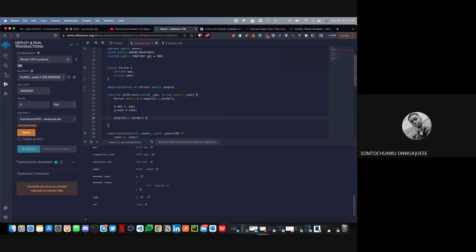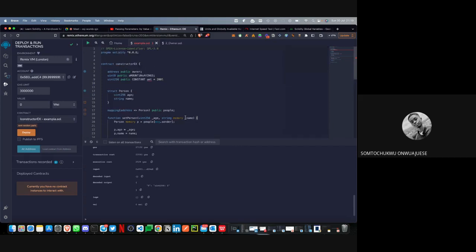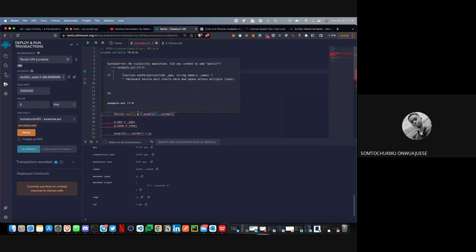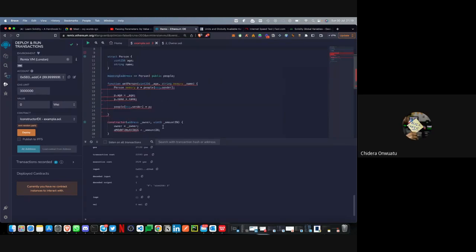So now, since you declared a person data type, right? You declared a data type called person, right? Yeah. Normally, if you want to declare a variable, you start by declaring the data type that the variable will hold, right?